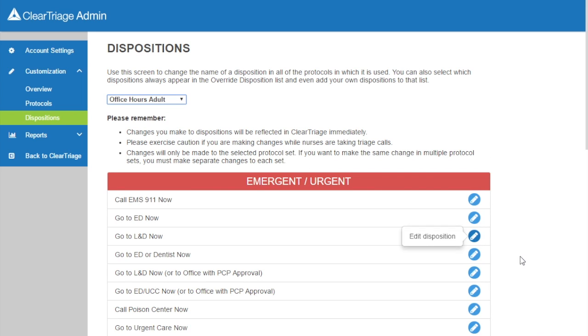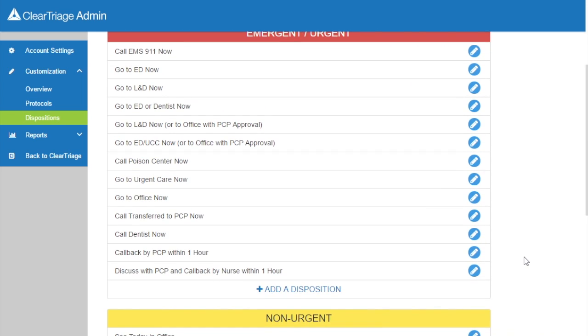I see here a list of all of the dispositions that are used across all of the protocols in the office hours adult protocol set. Let's say that my organization has an affiliated group of urgent care centers, and they're called walk-in clinics. So I want to change this disposition here from Go to Urgent Care Now to Go to Walk-in Clinic Now. To do that, I want to edit that disposition.